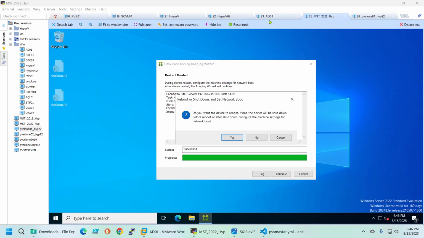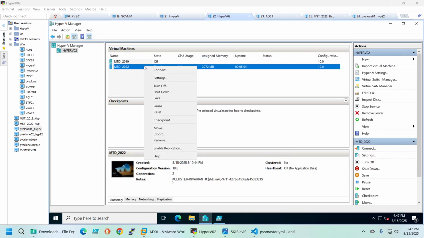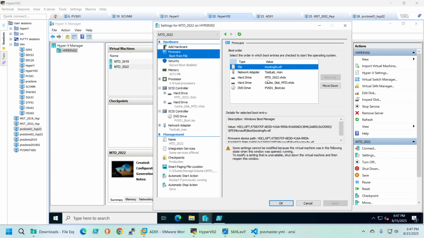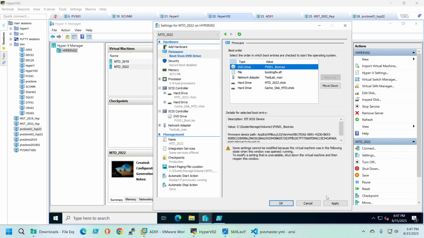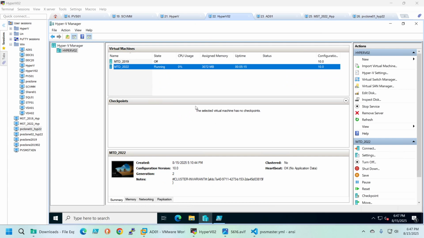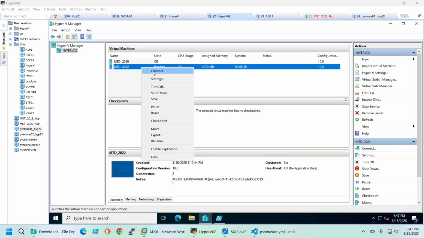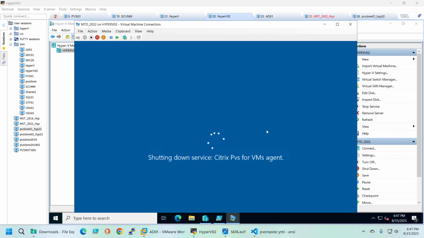Okay, continue. And before we do that, let's go on the Hyper-V 02 settings and change the boot order back to the DVD-ROM. And where is it? 02, go, yes. And here, connect. And to make sure that it starts how it should start, I mean, it should create a new disk.